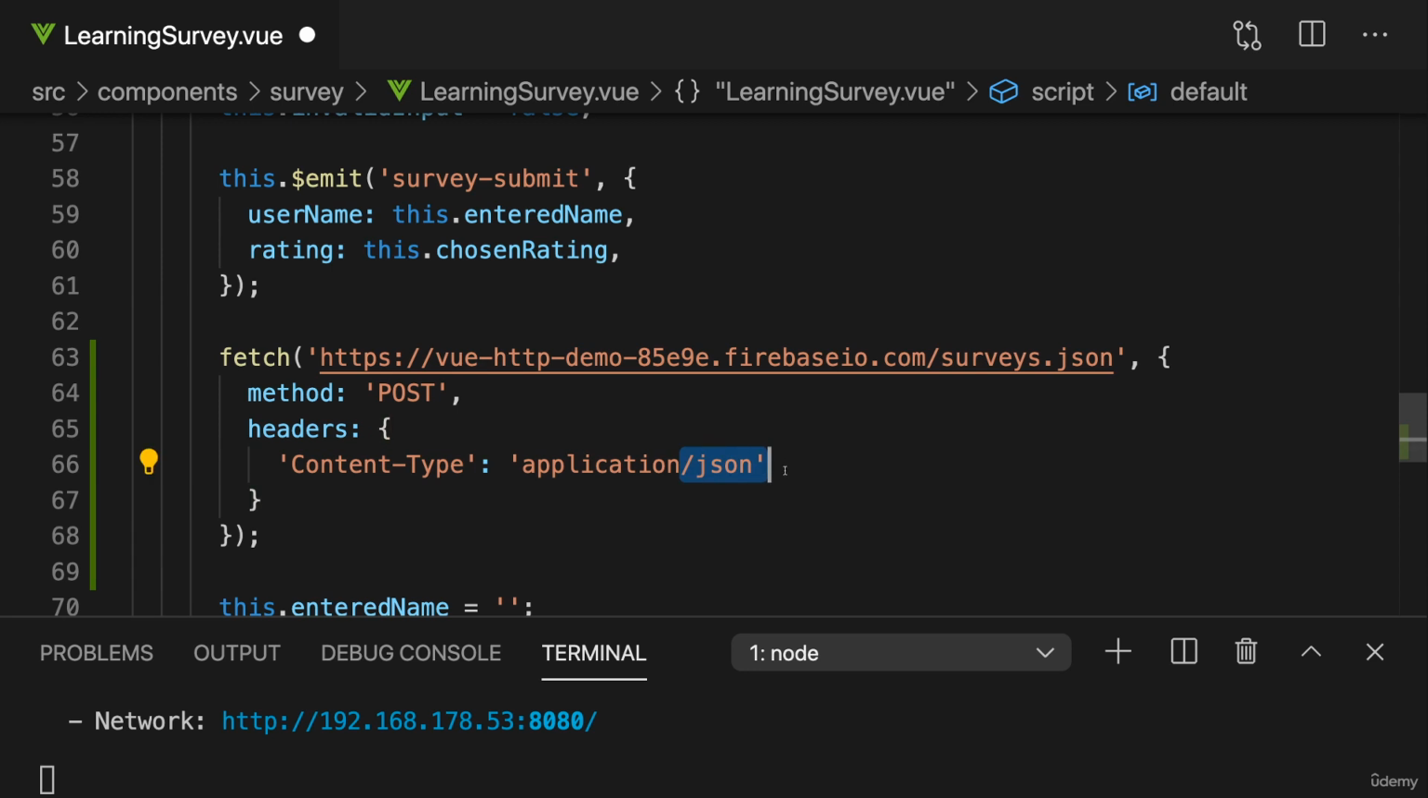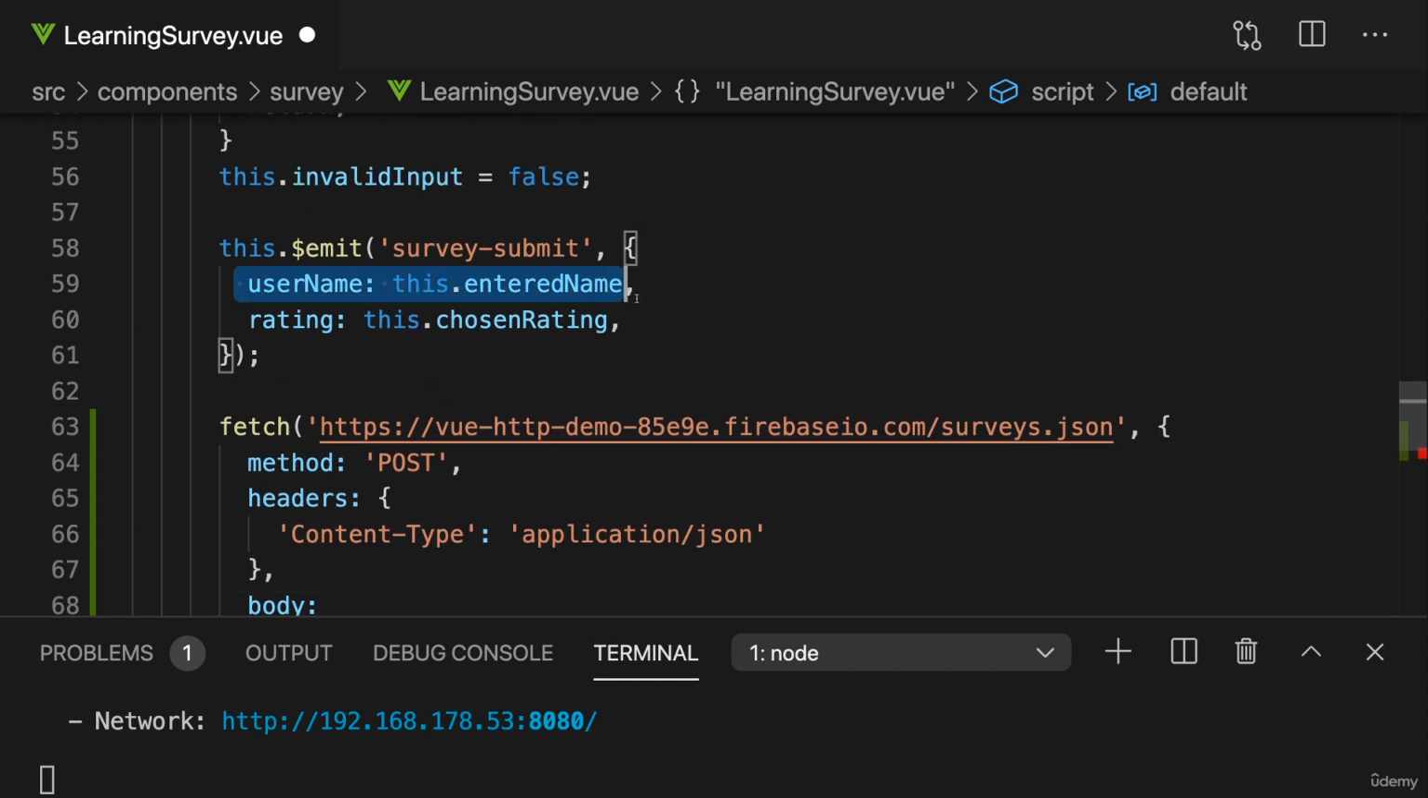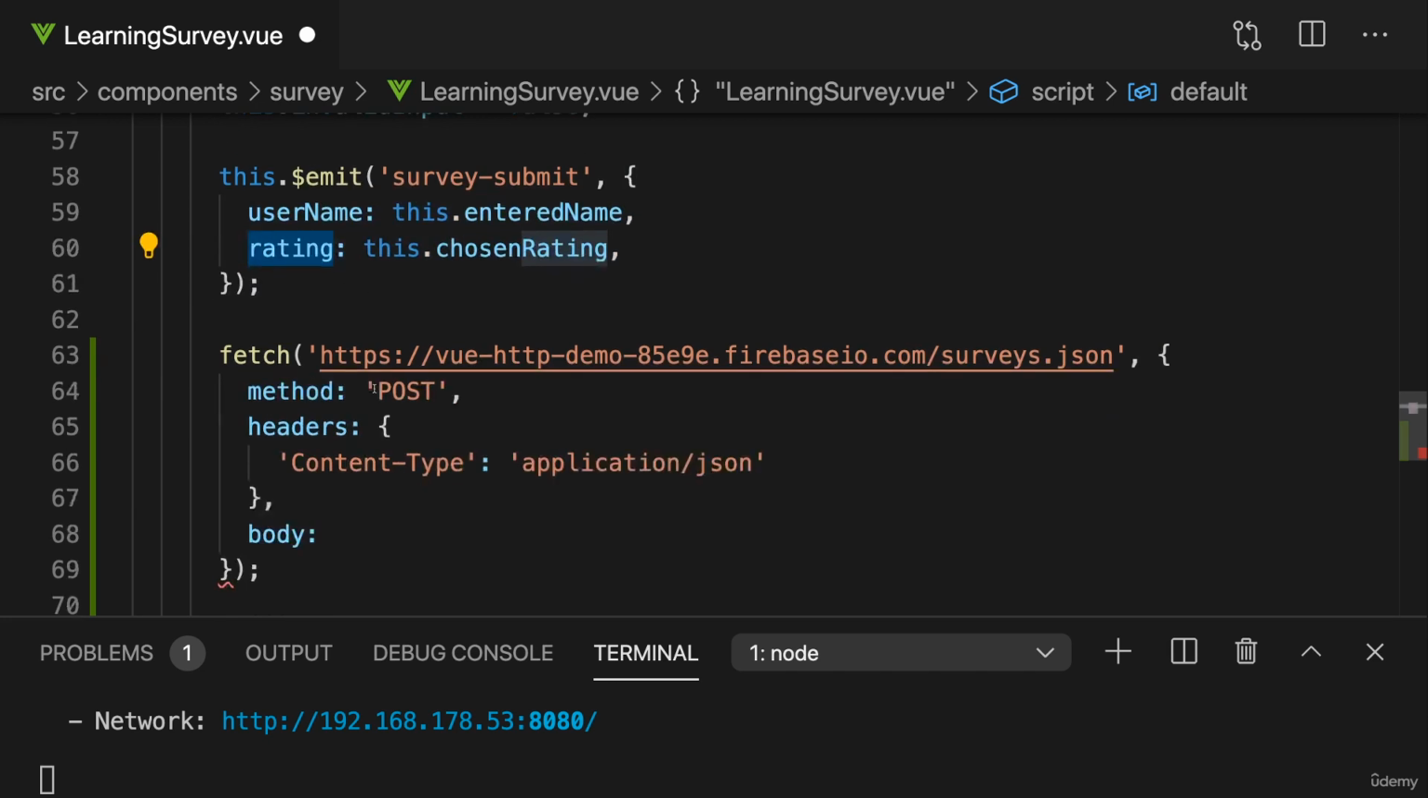to this request, which will be in the JSON format, which is basically just text, but text formatted in a specific way, which is very easy for machines to parse and read. And that's the next thing we gotta add. We gotta add a body to this request, which is the data we wanna add. And here, of course, that should be my survey results, the name and the rating.